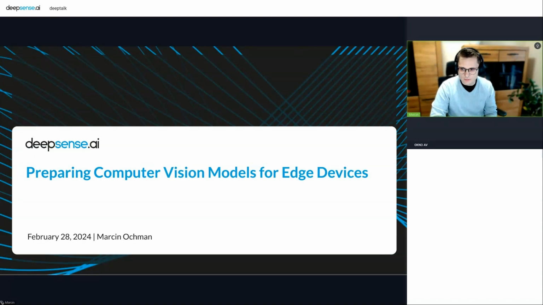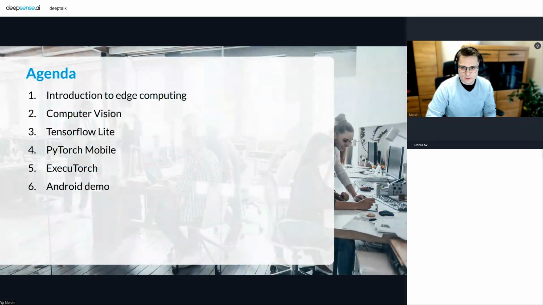Today it is my pleasure to be here and give a deep talk about preparing computer vision models for edge devices. Our journey will start with an introduction to edge computing. We will discuss what edge computing and AI edge computing in particular are. What are benefits and challenges regarding on-device computations, and see what's the general pipeline of model preparation for the edge devices.